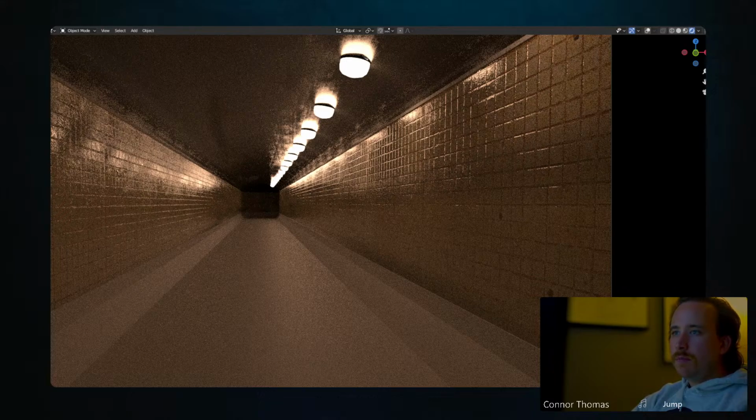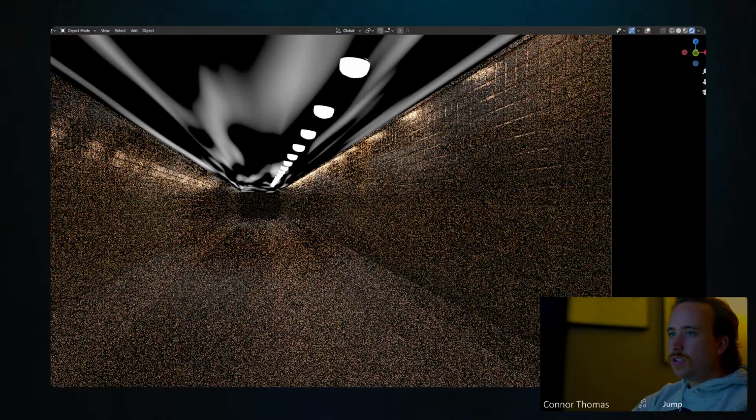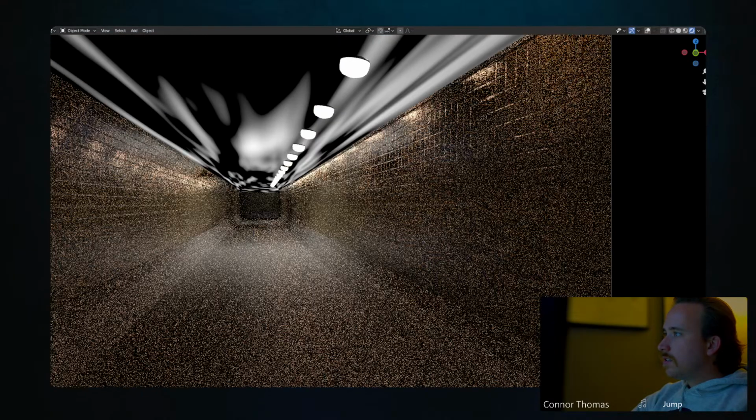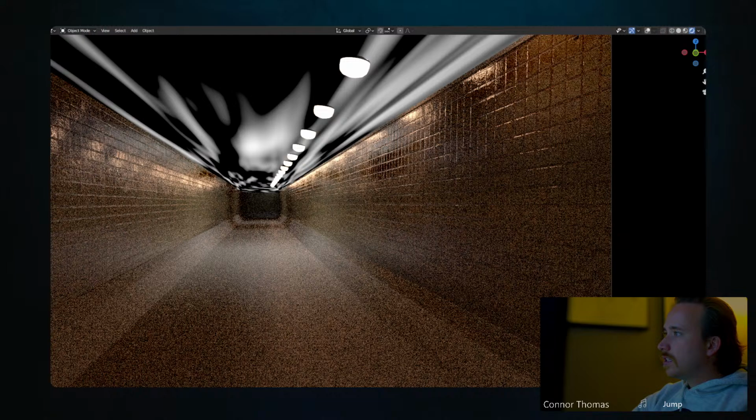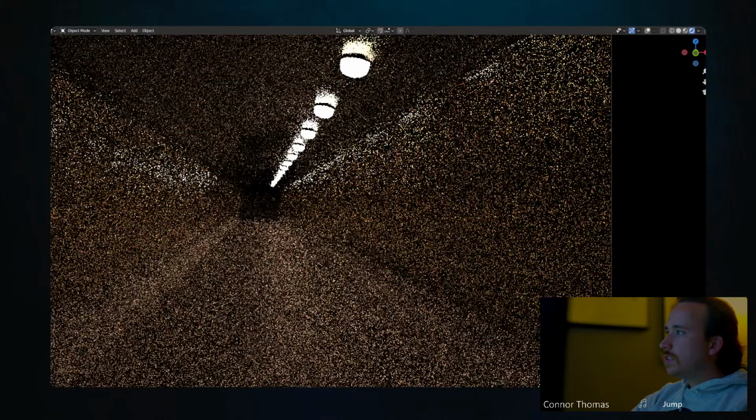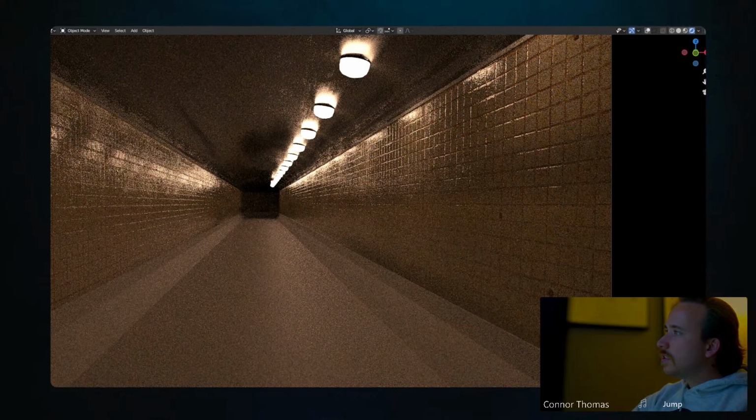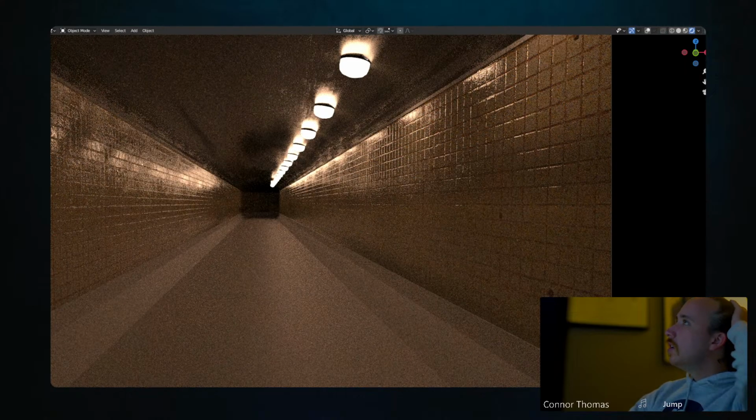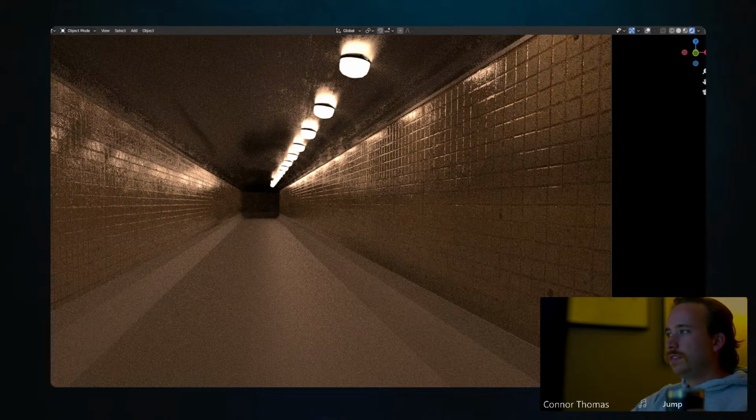The only other thing I might want to do is, under our Musgrave texture, adjust the scale slightly. That might be fine. Okay, I like that. That feels a lot more natural now. Now what I want to do is add in some cracks to the ceiling as well.